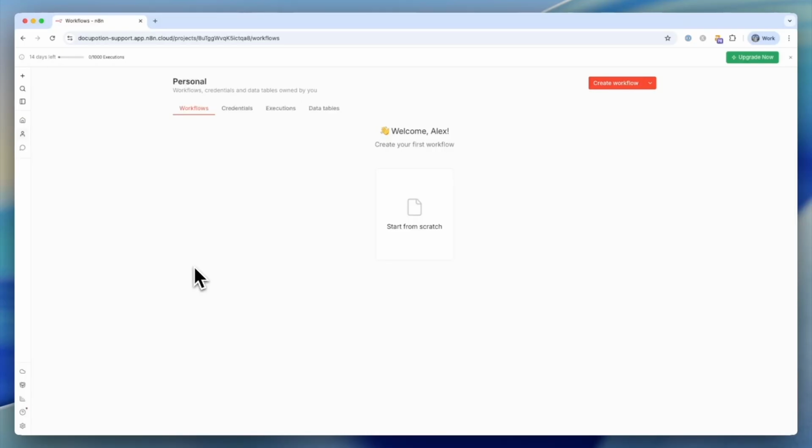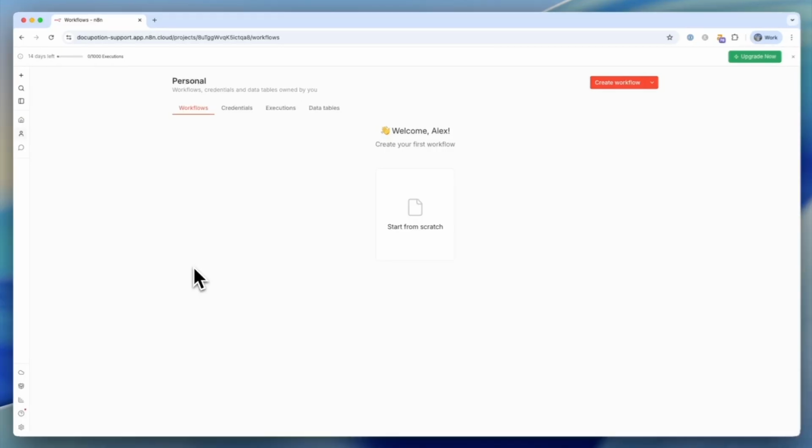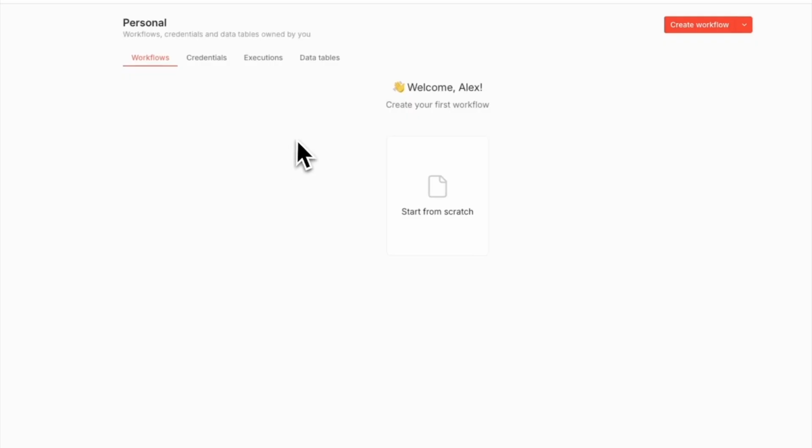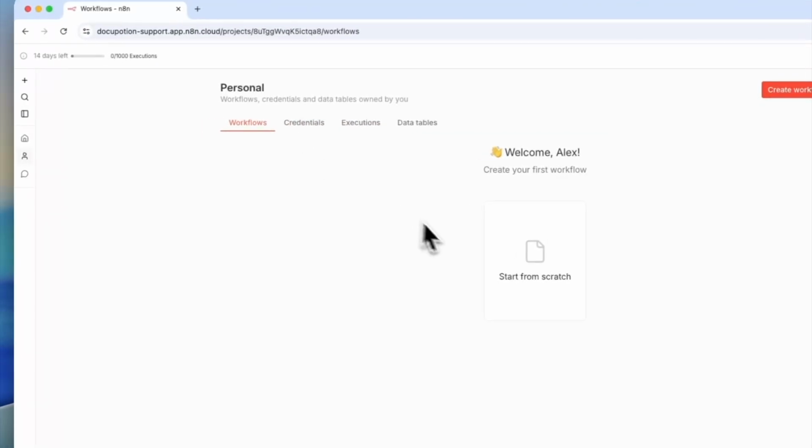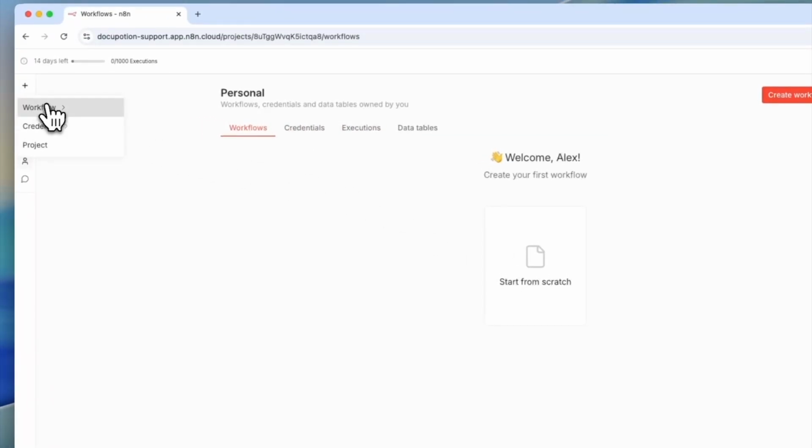So when you create an account on n8n, you're going to be brought to a dashboard, which is going to look something like this. We're starting off here in the Workflows tab. And you can see if we want to create a new workflow, we can either click on this Start from Scratch section here, we can click on the Create Workflow button, or finally, we can simply click on the plus button up here, and again, click on Create Workflow.